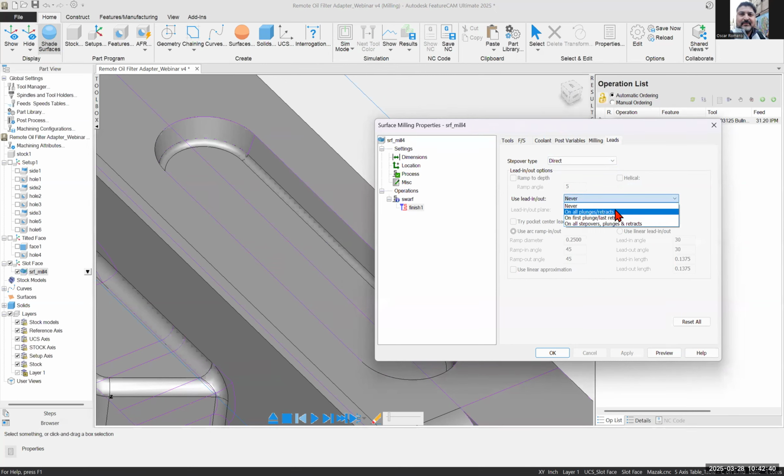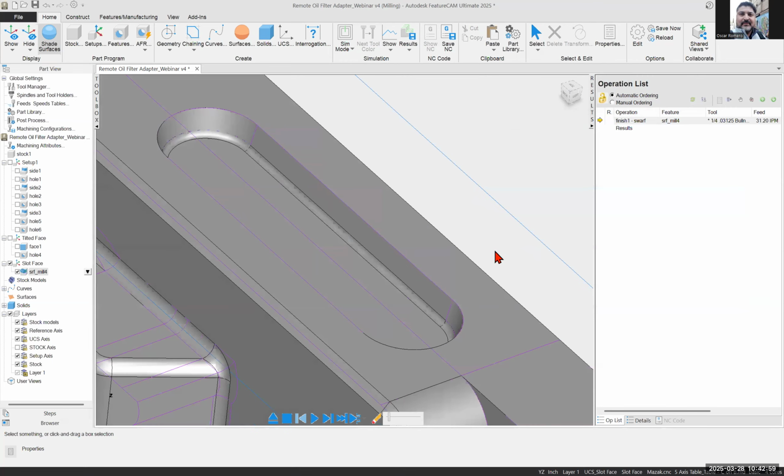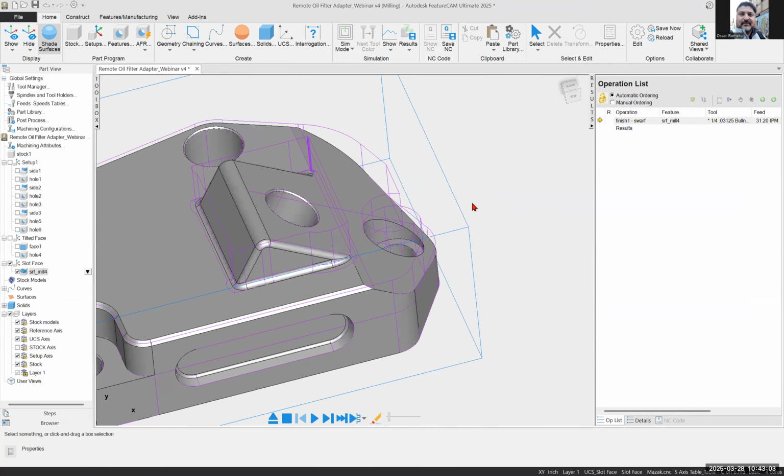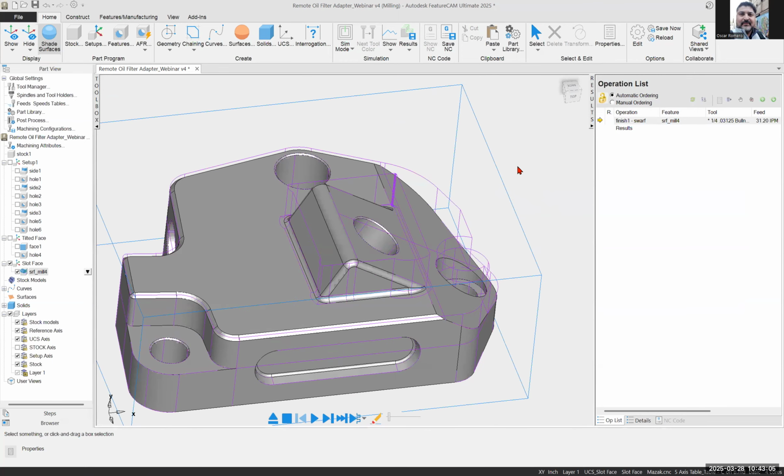So if we choose, say, on all plunges and retracts, we have additional functionality that comes up. You can use ramp lead in and or lead in linearly for that. So I'll just go ahead and leave it the way it was by default and come out of this. And so that's a little bit about the automatic swarf style toolpath, which would have to be applied in surface milling.